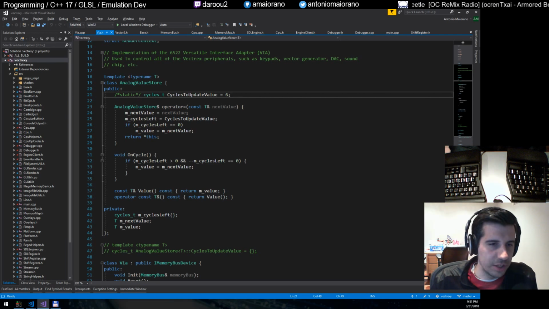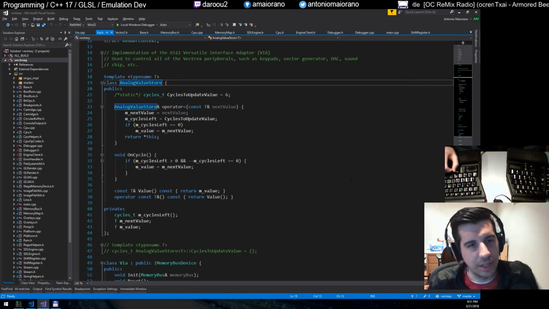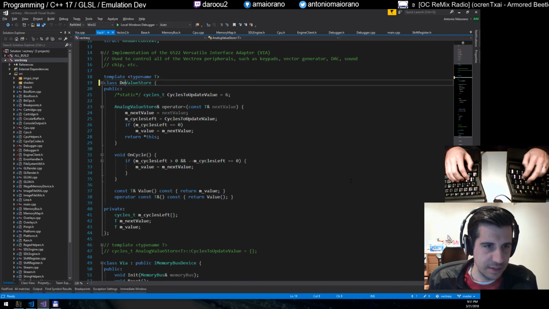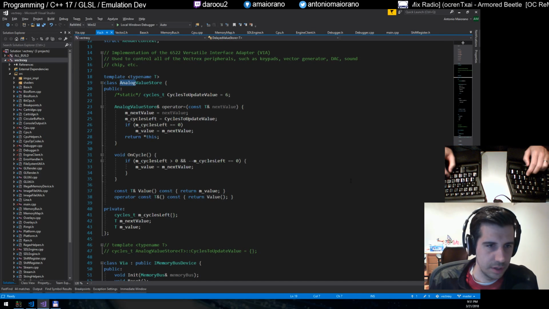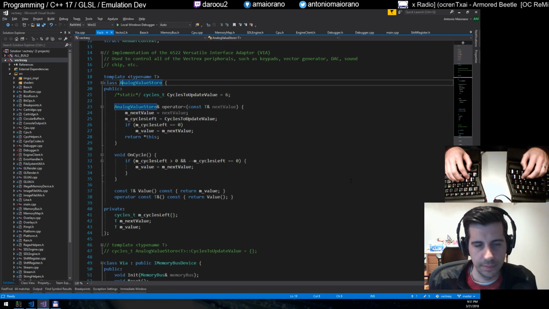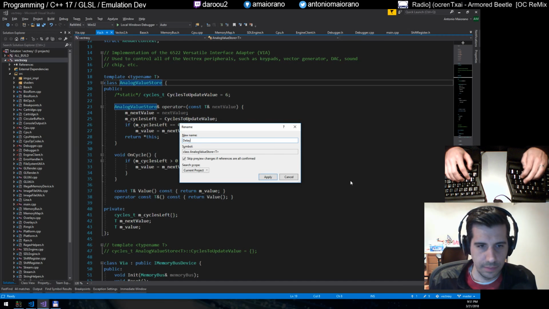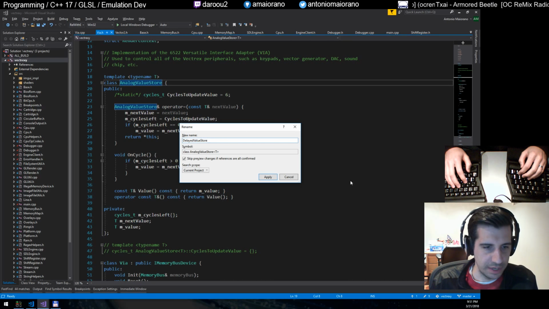I think I'm going to call this not analog value store. I'm going to call it like a delay or delayed value store. I think I like that better. Maybe just a delayed value. No, delayed value store is fine.